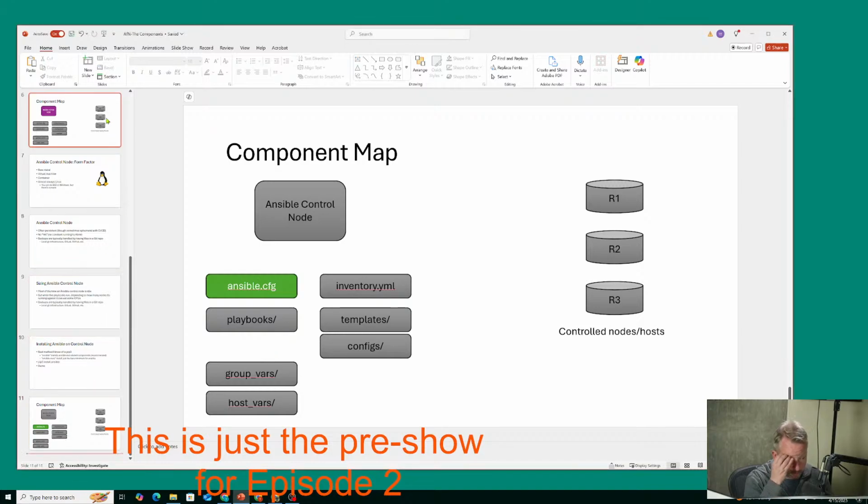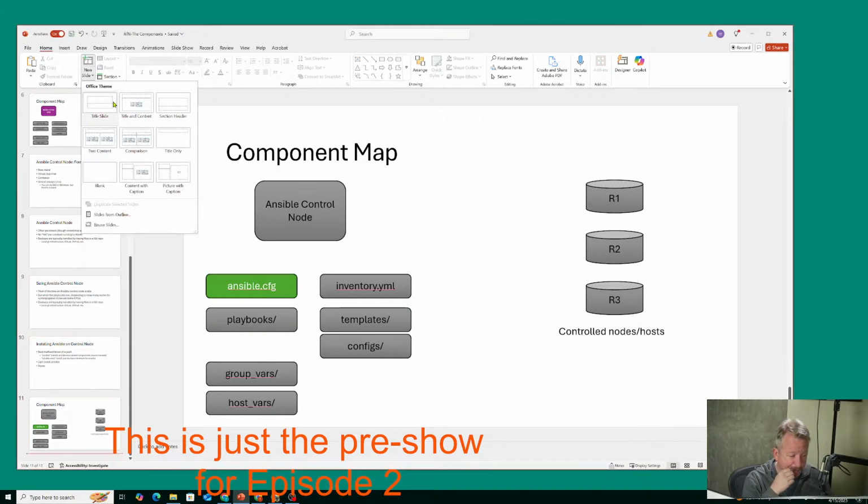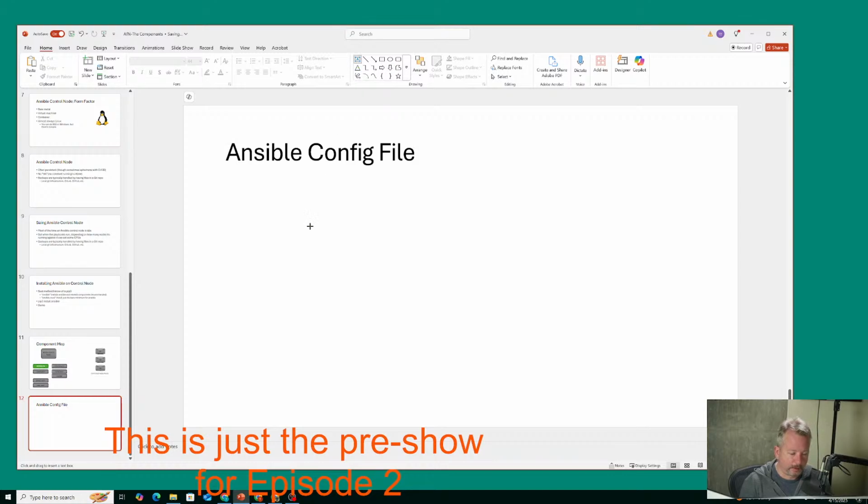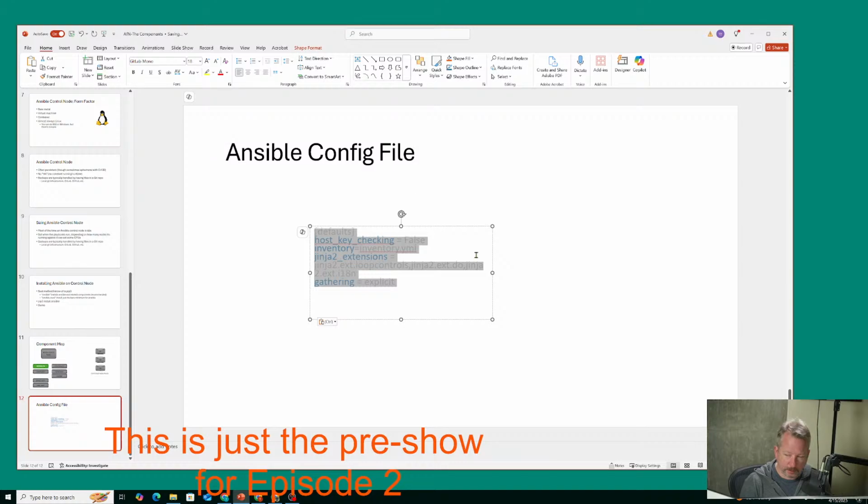And I can actually just paste it in here. Let's do that. So let's do Ansible config file. And I'll put it into a text window, and I'll just paste the text. You can see it colored things.